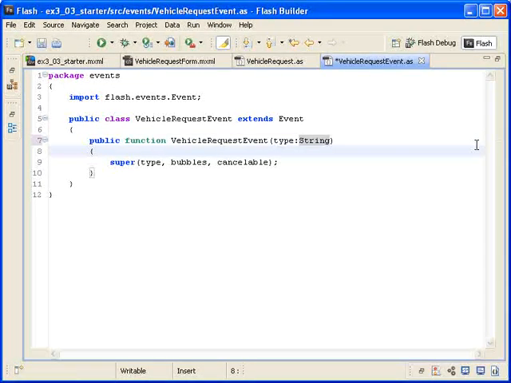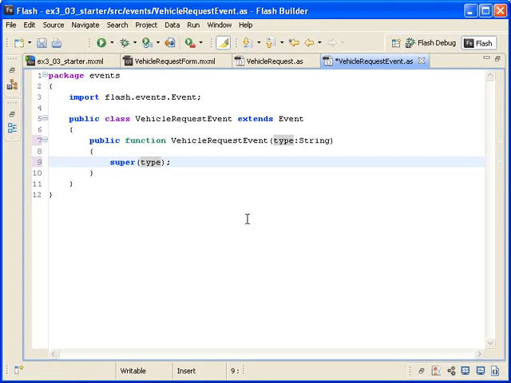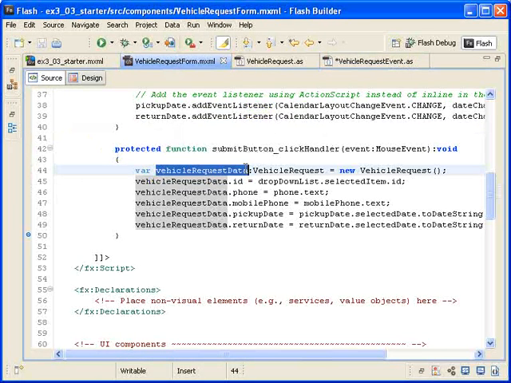The constructor also calls the super method to initialize the functionality of the Event class for this subclass. Again, I will delete the two other arguments. The last code I need to add to the constructor is the argument that will accept the data that I want to pass in the event object. I want to create this custom event class to accept the VehicleRequestData value object.